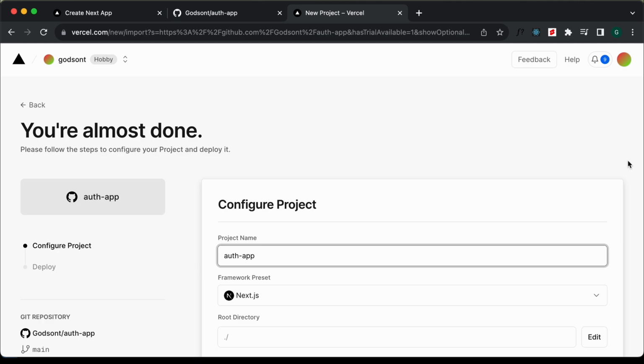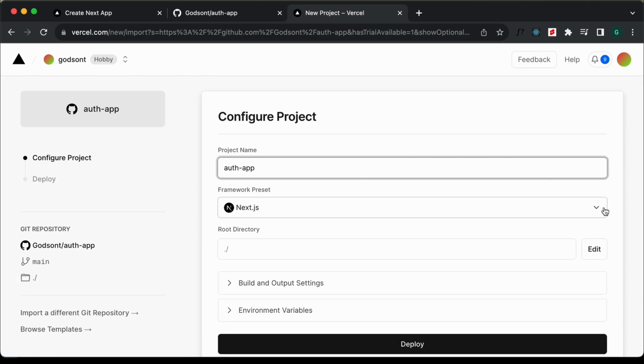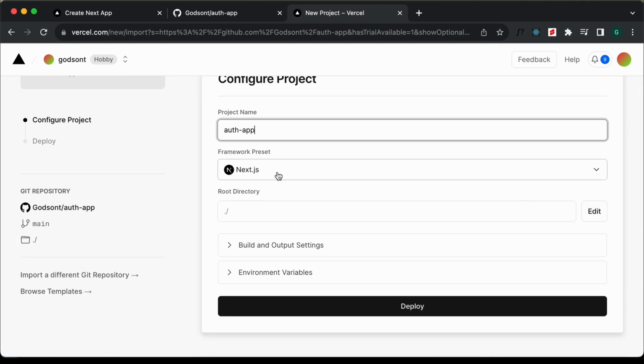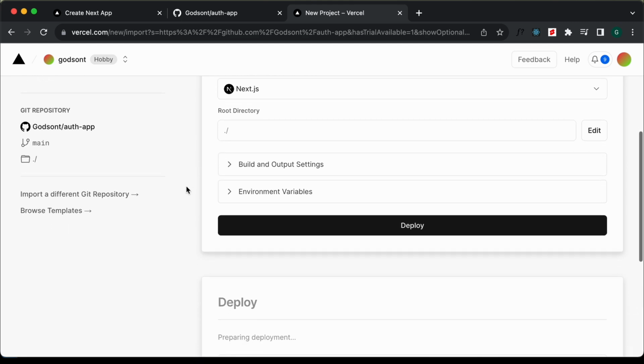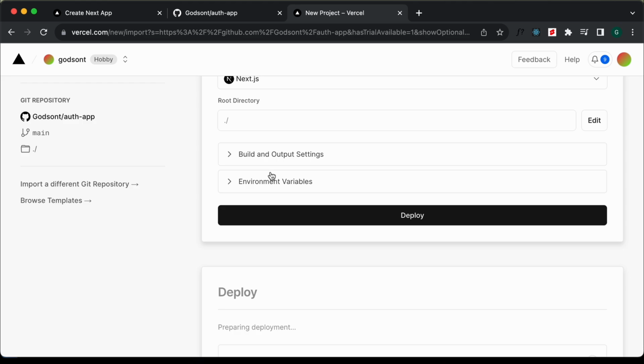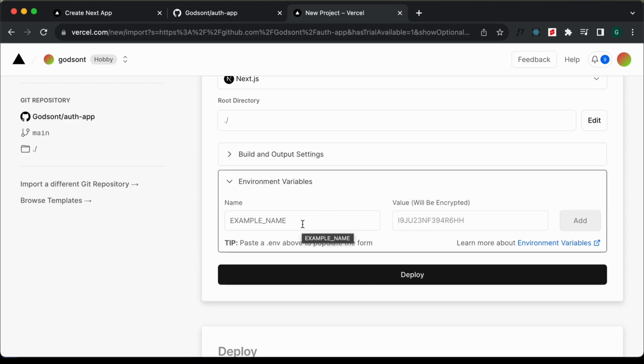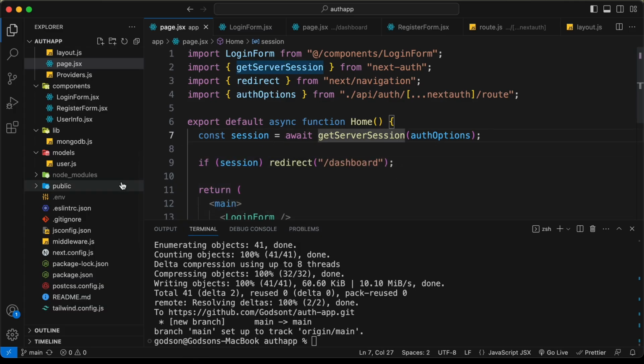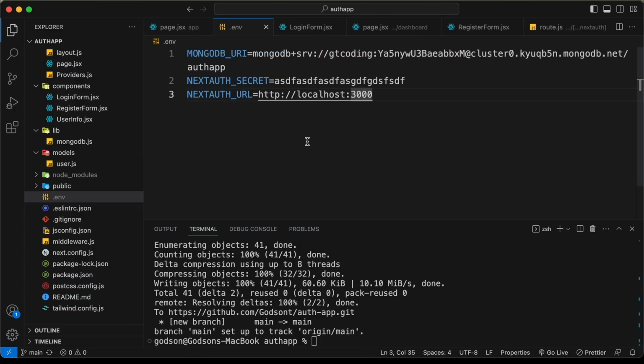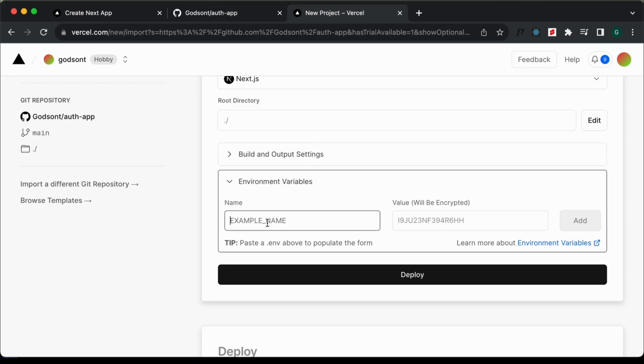Here we have to fill in these details. We have the project name, and it has automatically detected that it is a Next.js app. Then we have the root directory. And then here we have the environment variables, so we need to add this. Let's click on it, and here we have to add the environment variables. So let's go back to our source code, go to the .env file, copy all of this from here, and paste it over here.